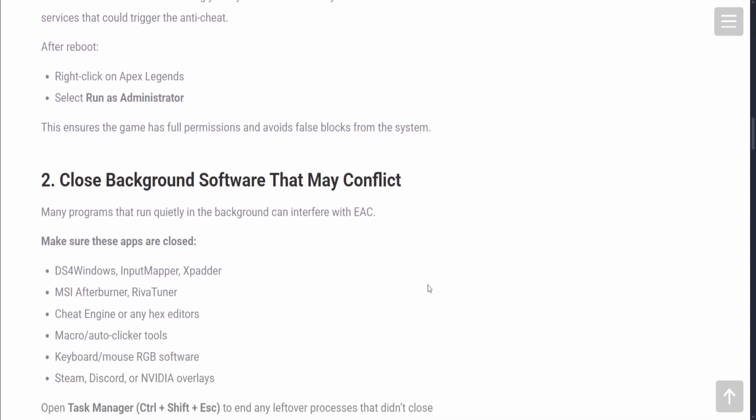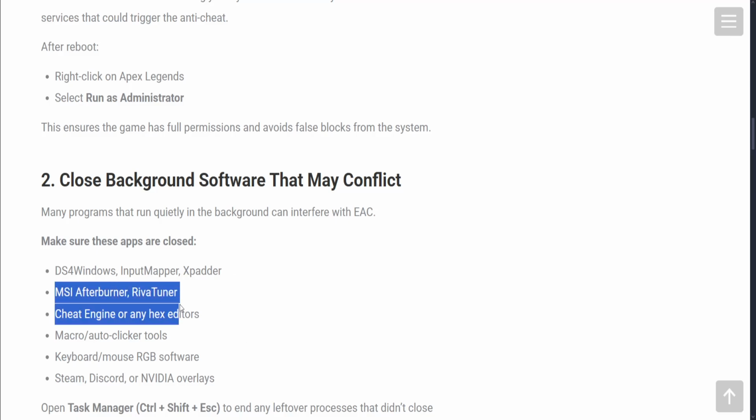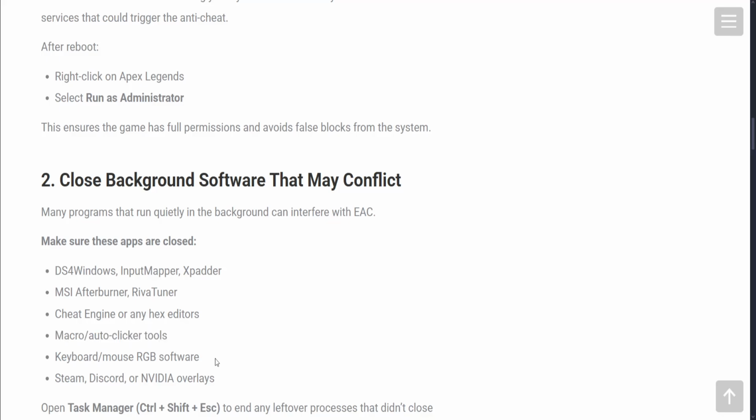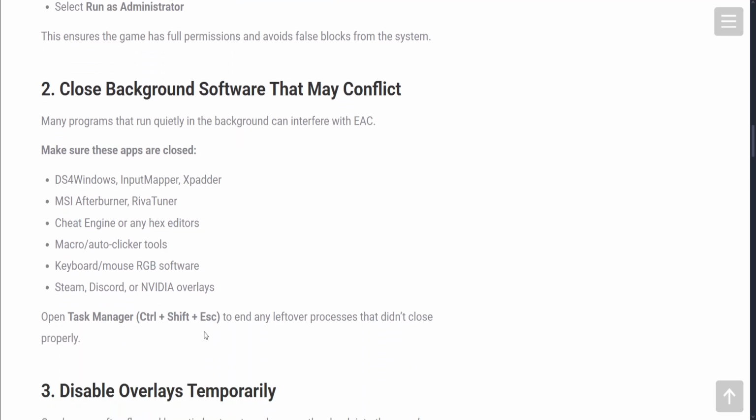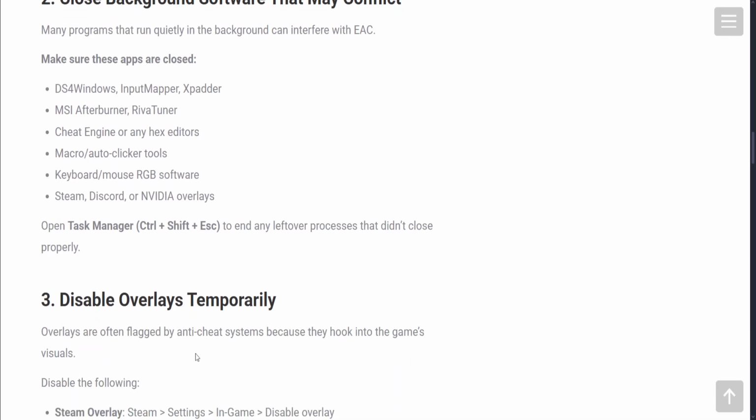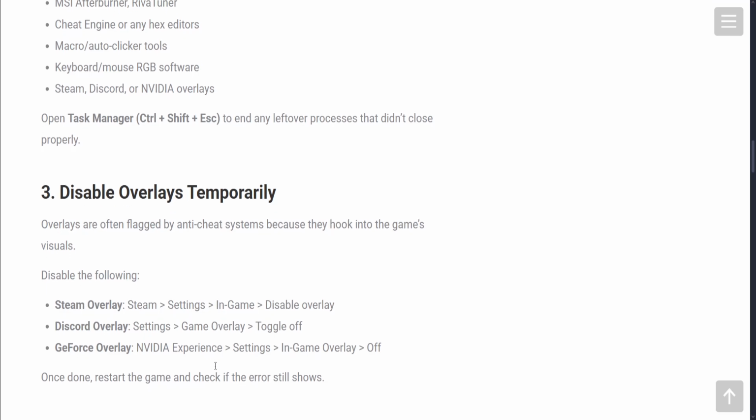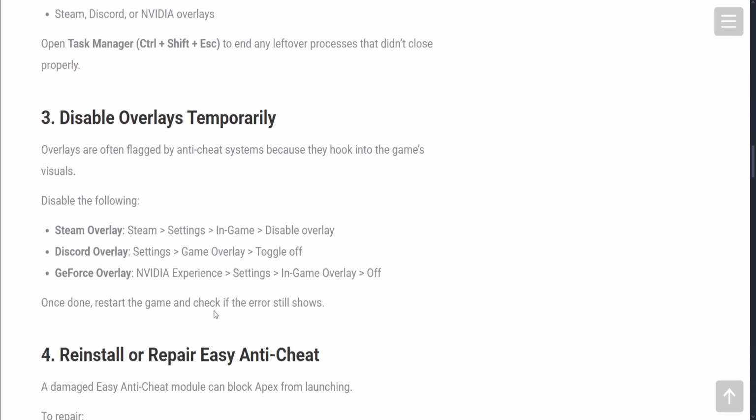Then you want to close the background software that may conflict with it. Make sure these specific apps here are all closed, like your DS4 Windows, MSI Afterburner, cheat engines, macros, autoclicker tools, keyboard software, Steam, Discord, or NVIDIA overlays. Then you want to open the Task Manager and end any leftover processes that didn't close properly. Then you want to disable the overlays temporarily for Steam, Discord, and GeForce.